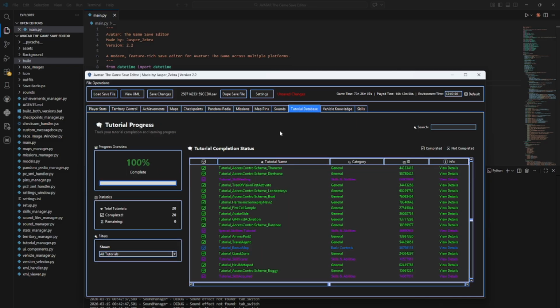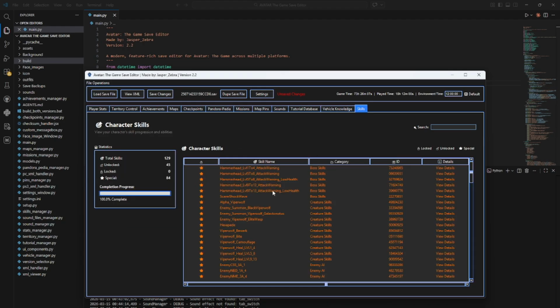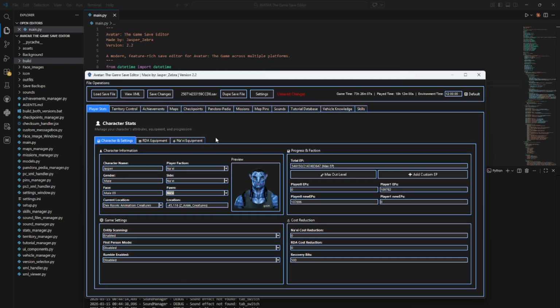Then we have the tutorial database. This lets you know the different tutorials you have. Most of these are not right, they are wrong. And you have the vehicle knowledge. These are the different tutorial pop-ups that actually pop up when you get inside of a certain vehicle, basically. Then you have your skills tab. These are all the skills that are in the game that are part of all of the NPC and player stuff, basically.